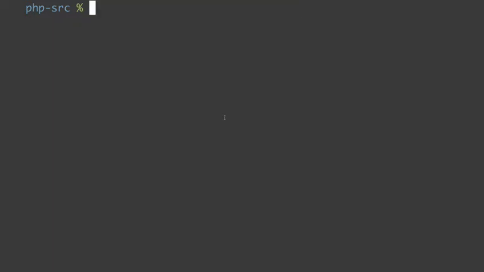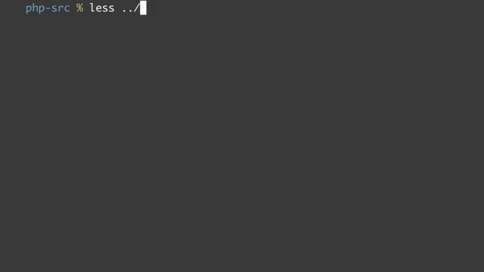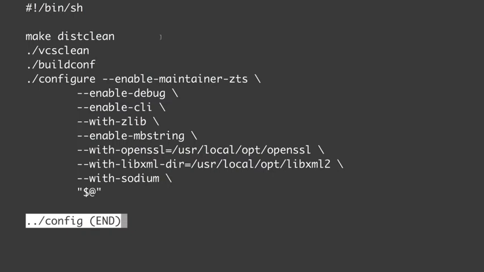So now that we have all the latest commits from the PHP source, let's compile PHP from source. And if you have never done this before, I actually have a video on compiling PHP from source specifically in order to start adding tests later. It takes you from start to finish how you compile PHP from source. So I'm not going to get into too many details, but I do have this handy script that I like to use that I keep outside of the PHP source folder called config. It's just a bash script, so I'm going to show it to you.